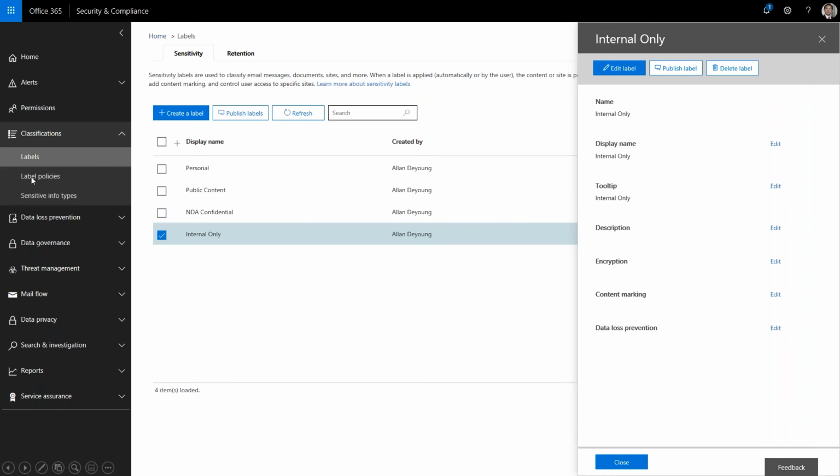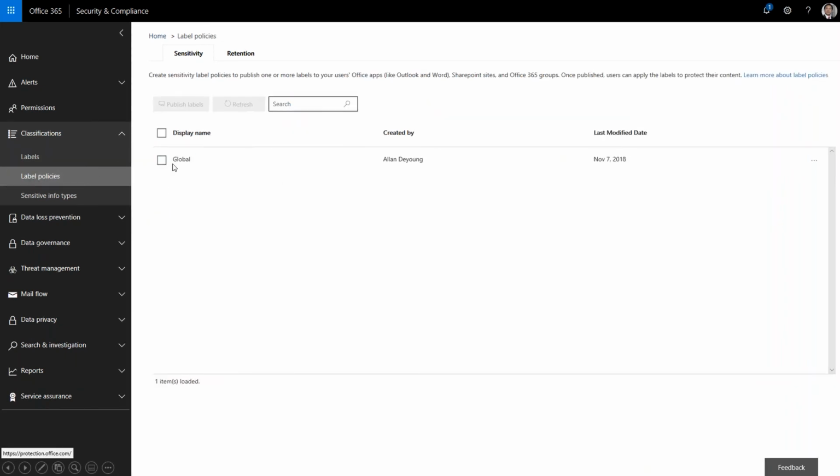And then again, we're going to look at our label policies. And we've got a global policy here that is set up to publish that entire set of labels, making them available to all Contoso users and groups. There may be cases, if you have an R&D department, if you have a legal department, where you want to create individual sensitivity policies in order to give certain labels to certain groups. And that will also allow you to set up rules where only people in those groups have it.